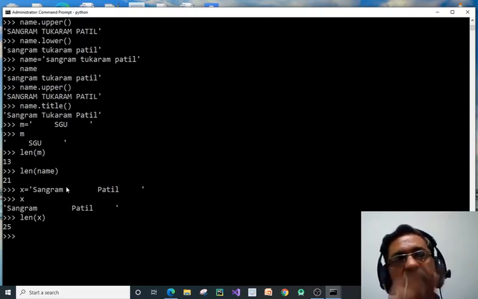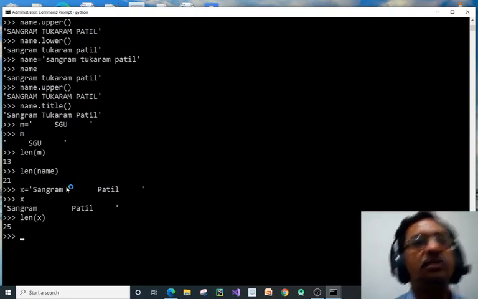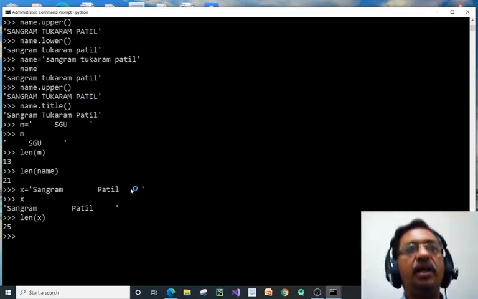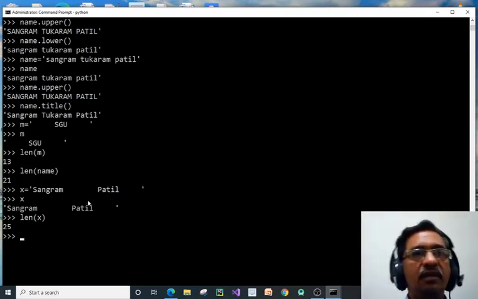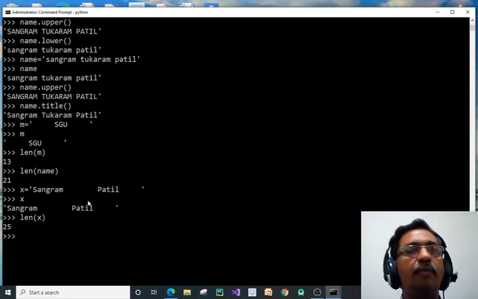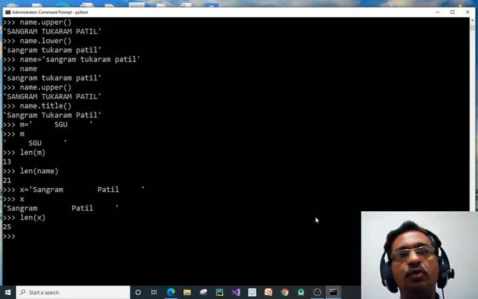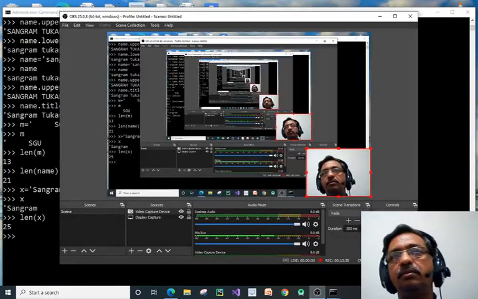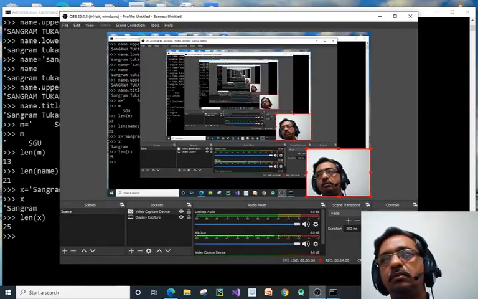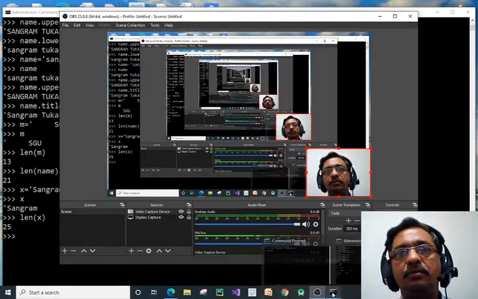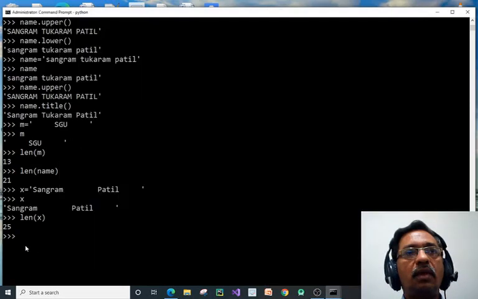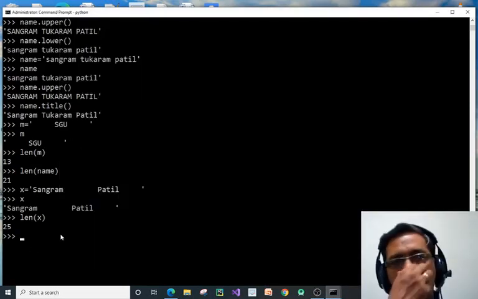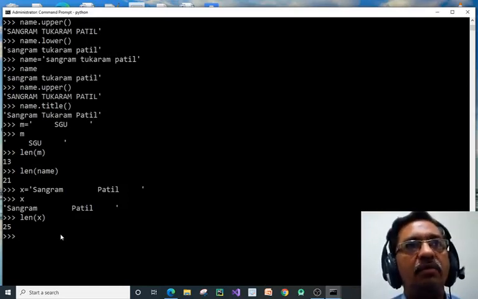Here we have to remove blank spaces. If you want to remove blank spaces from the starting and ending, how to do this, we will see in a program. If more blank spaces are there, then we want to remove them. To remove the blank spaces, we have to apply one more function.